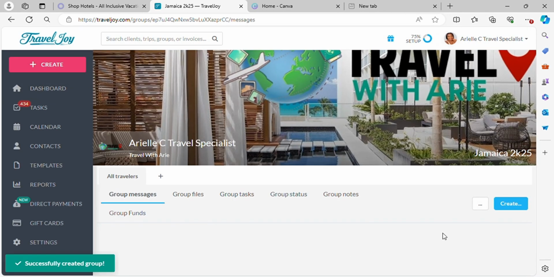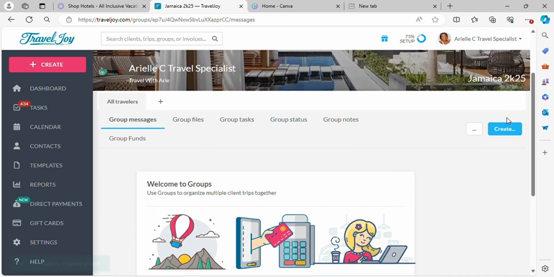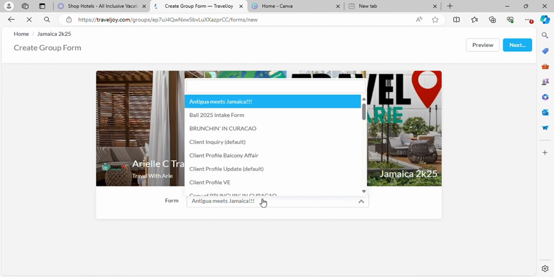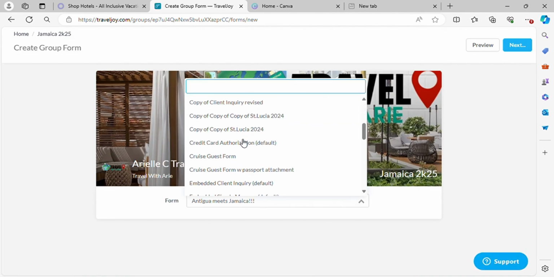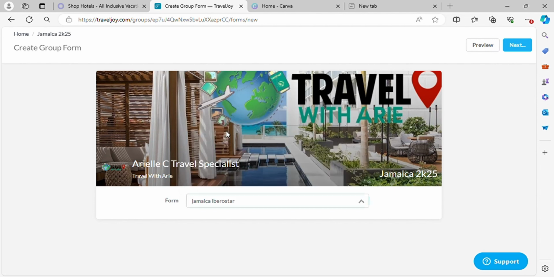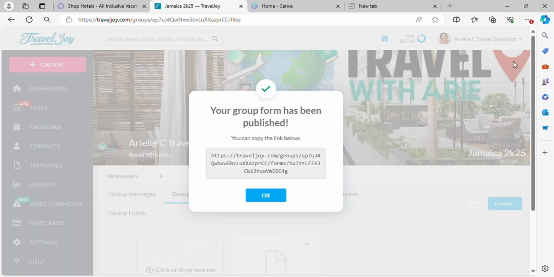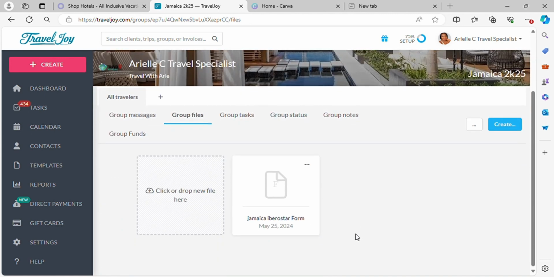Okay, with Travel Joy, you're going to go and you're going to create a group. So this is using the traditional group booking page method somewhat, but you don't have to go through the hassle of creating a whole booking page, okay? So now you're just going to put the name of the destination. You can put the dates in there if you want to. You don't have to. And then you're going to go to create and select group form. Now with the drop down, it's going to take you to your templates, the template that we just created, Jamaica Iberostar. That's what we're going to find, right? You see how it's all falling into place? Then you're going to save and publish that.